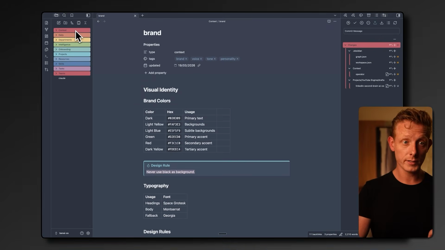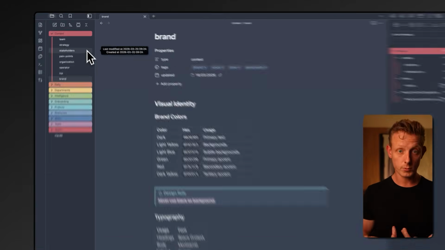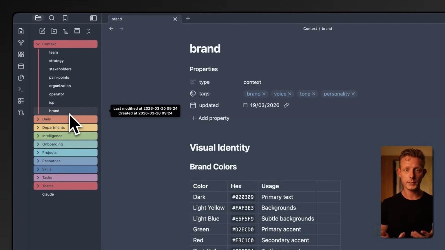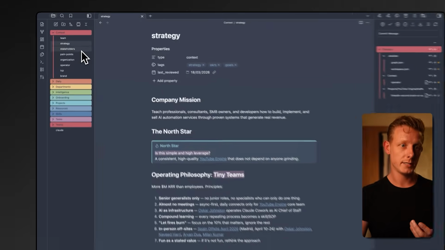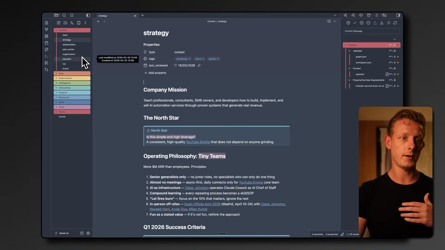So first we have the context folder, and this is where you store general context around who you are, your business, your strategy, your team, your brand, and it's basically everything your AI agent needs to understand about you and your situation always. For example, in context, I have information about my team, strategy, stakeholders, pain points, organization, operator, the ICP, and the brand.